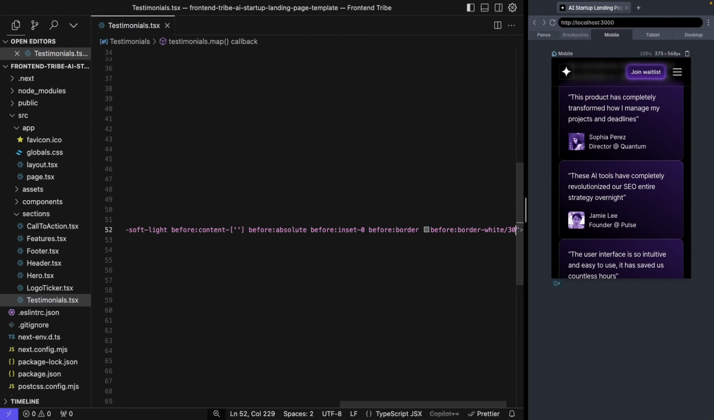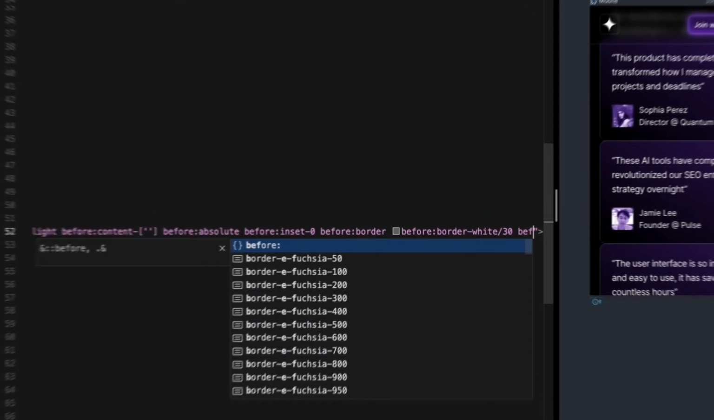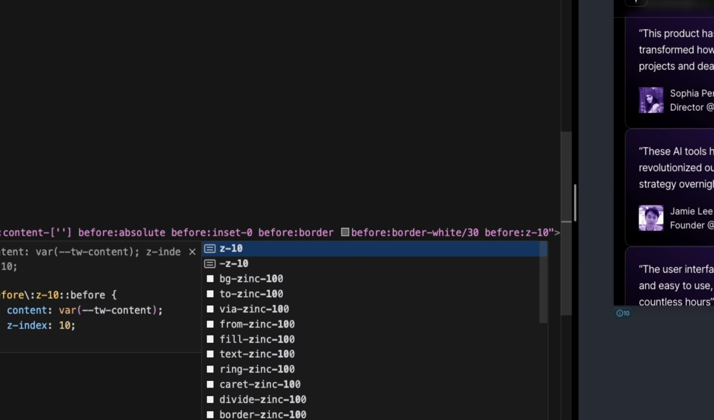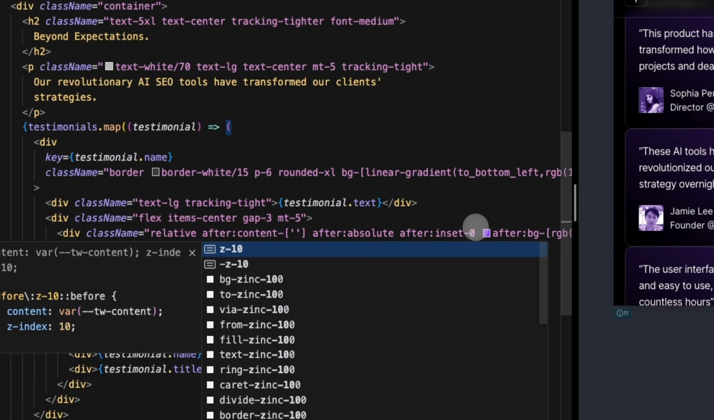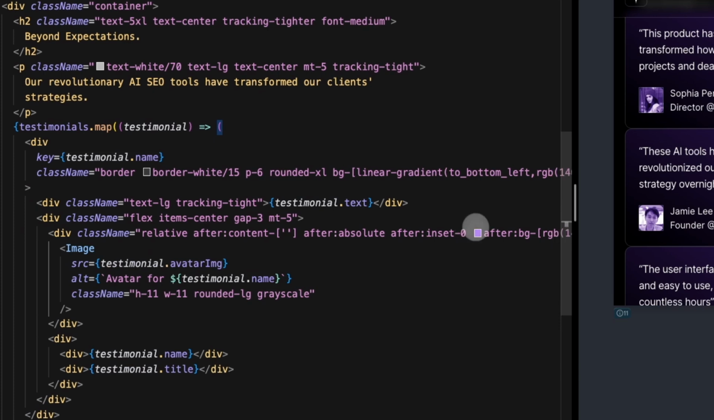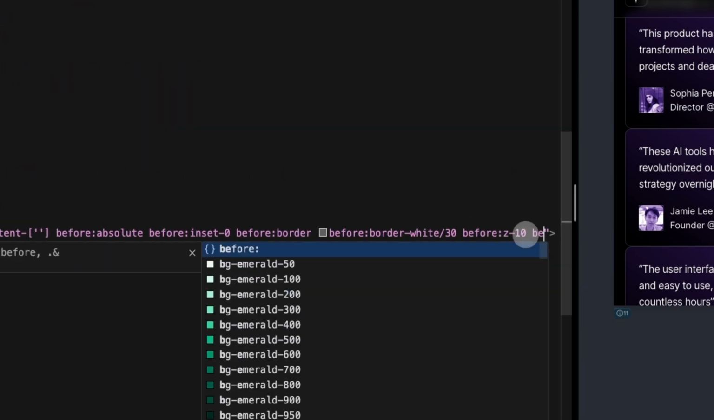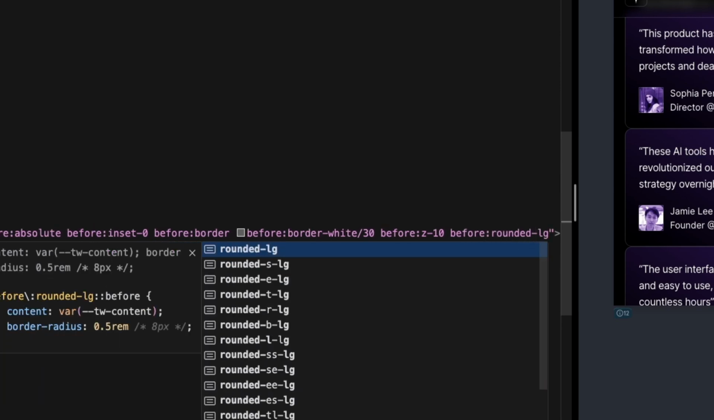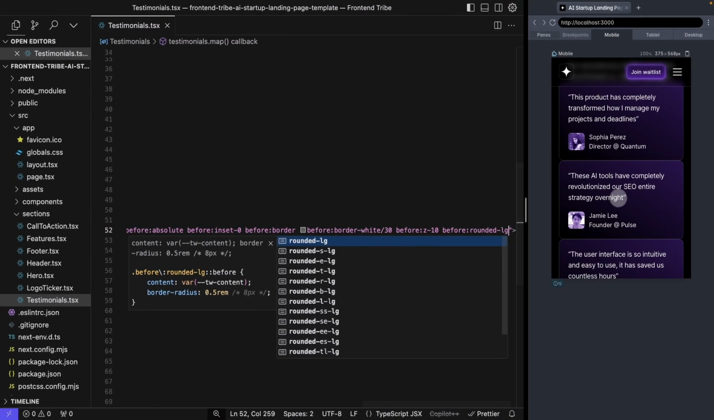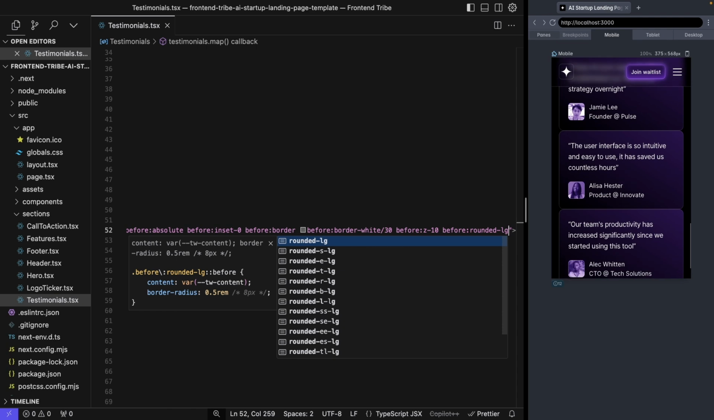Now it does show up on the screen right now, but we need to add some z-index in order to bring it on top of everything else. So I'm going to say before z10 to get that up top, and then we need to give it the rounded border radius to make sure that it's showing up the way that we want it to. So I'm going to say rounded large, before rounded large, and that should allow it to show up on top of the image. So that is looking really good right now.